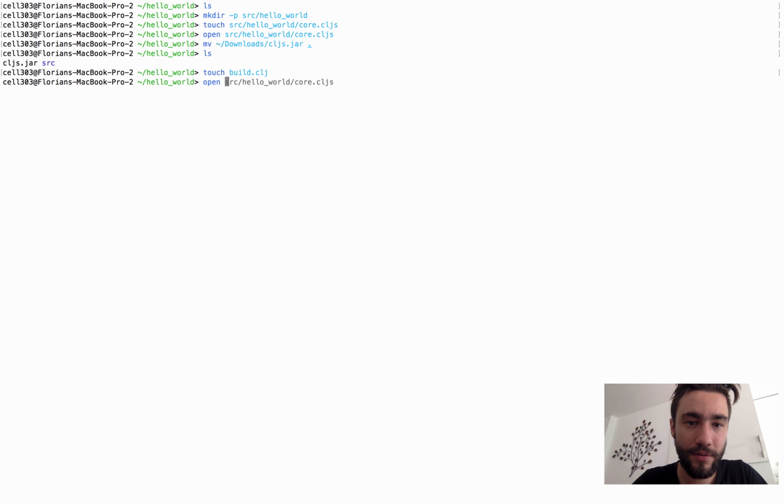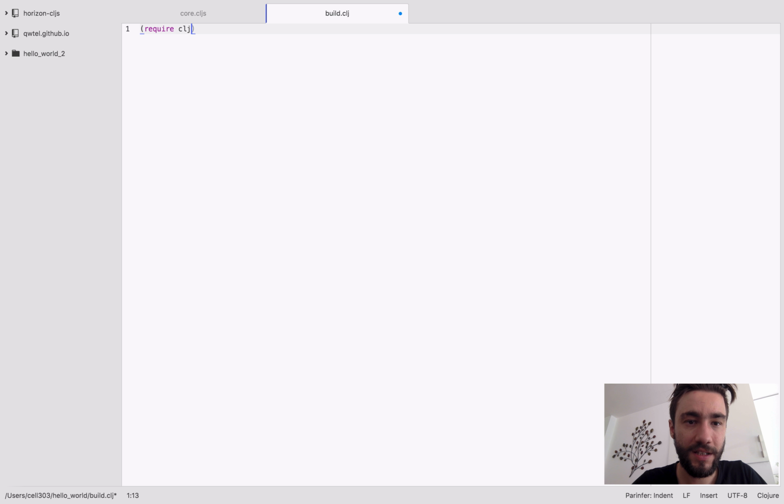There you go. And in here we require the cljs build API with the tick to tell the compiler that it shouldn't evaluate the symbol. And on this API we can call the build function, tell it what to build, and some options like where to put it, the output to out/main.js.